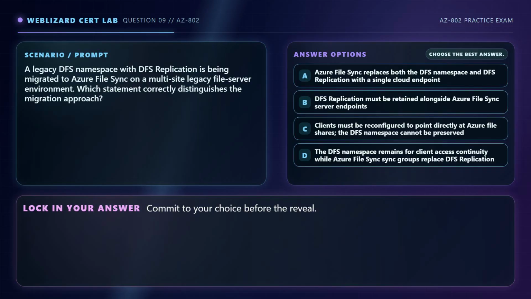Option A. Azure File Sync replaces both the DFS namespace and DFS replication with a single cloud endpoint. Option B. DFS replication must be retained alongside Azure File Sync server endpoints. Option C. Clients must be reconfigured to point directly at Azure file shares. The DFS namespace cannot be preserved. Option D. The DFS namespace remains for client access continuity, while Azure File Sync sync groups replace DFS replication. Lock in your answer.